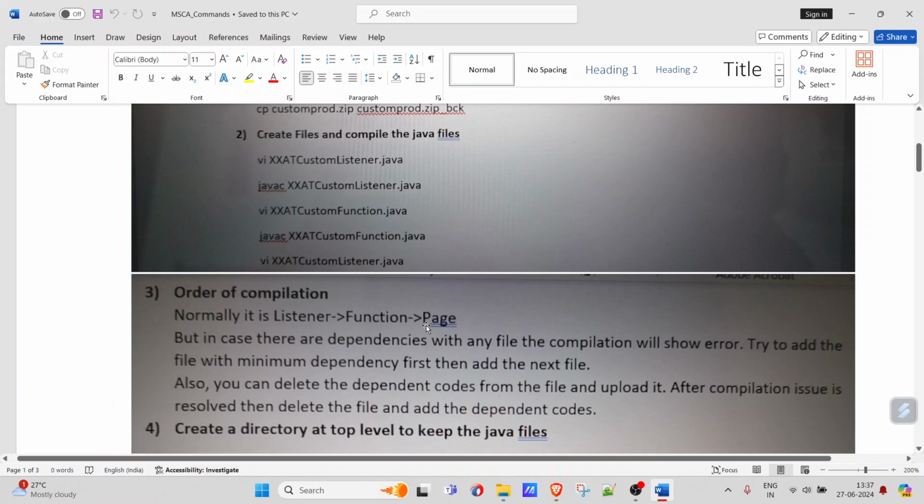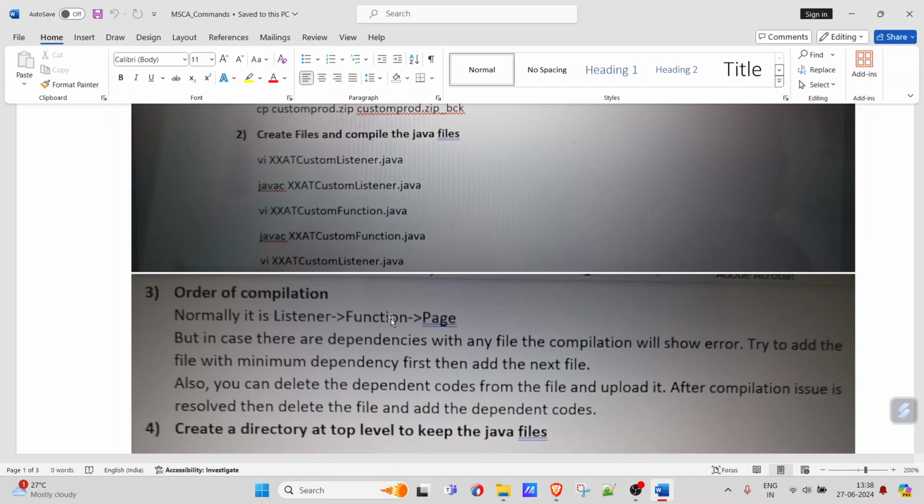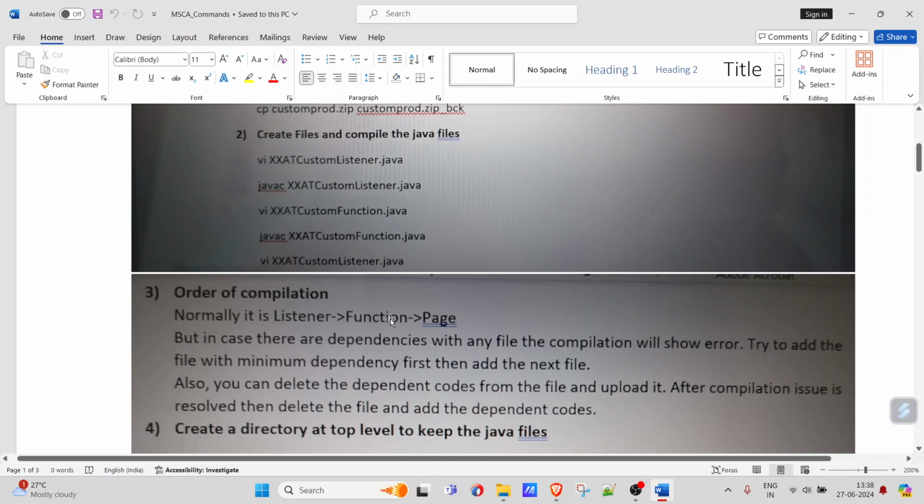For these cases, what you can do is, for example, you have a dependency in two files. Let's take an example: the function file and a page file. The function file has a dependency on the page file, and the page file has some parameters of the function file. So here the dependency is established. In order to compile the files, first take the file which has the minimum dependency, remove that dependency, comment out that line, and then compile that file. Okay, so once you have done that, that file is present.